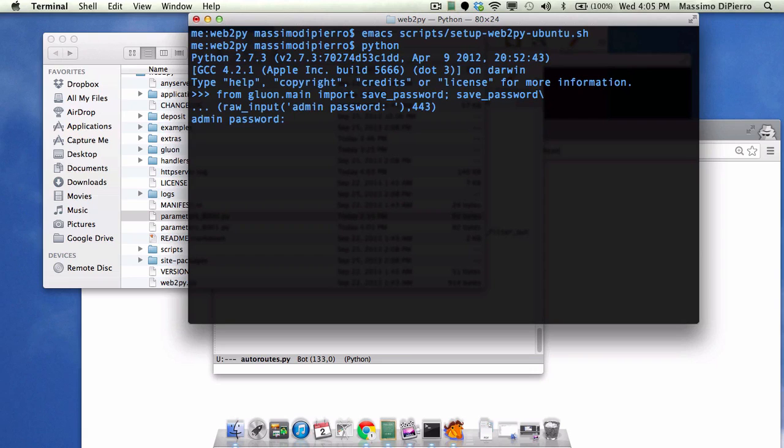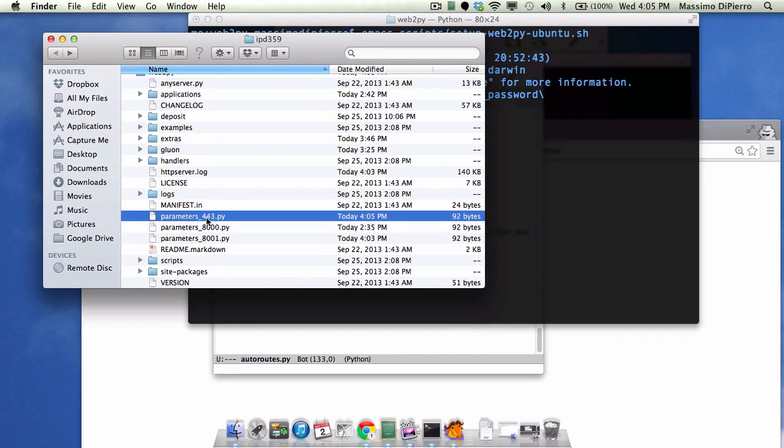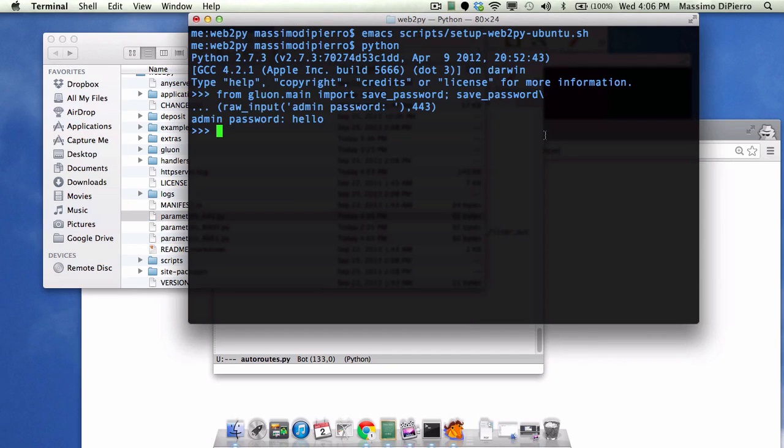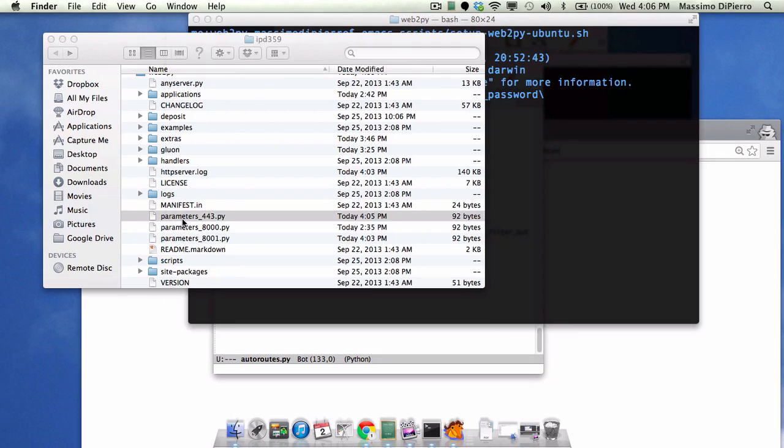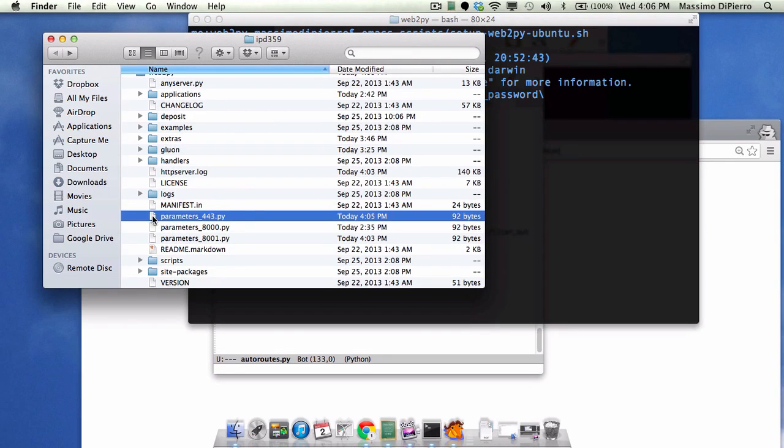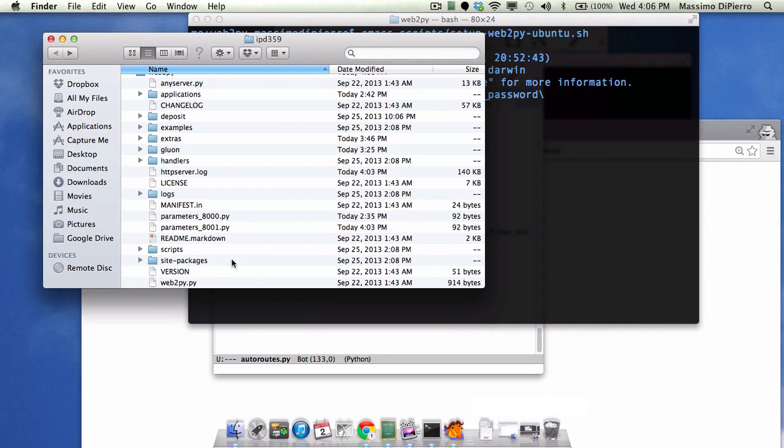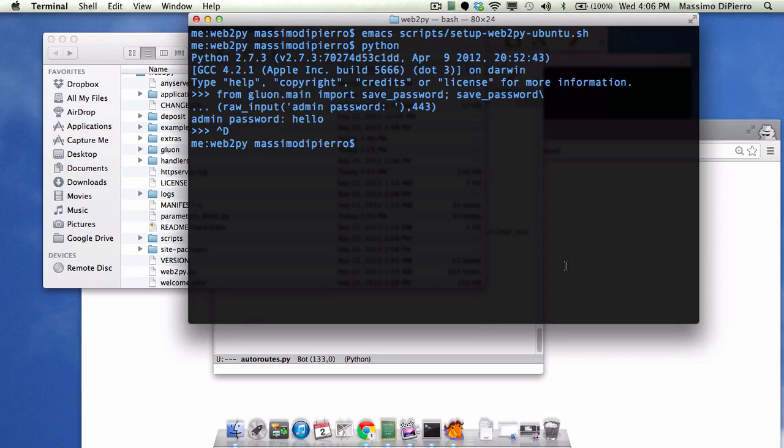So this is asking me for the administrator password, and I say something like hello there. So now a parameters file is being created for port 443, which means even if I'm using Apache or Nginx, if I'm using port 443, now I have a way to use the administrative interface because I've created a password to do that. I'm going to remove those that I don't want. If you remove them all, you're not going to have an administrative interface exposed.